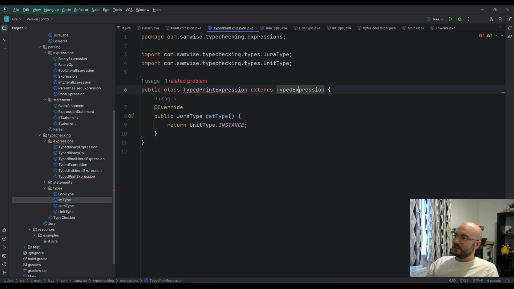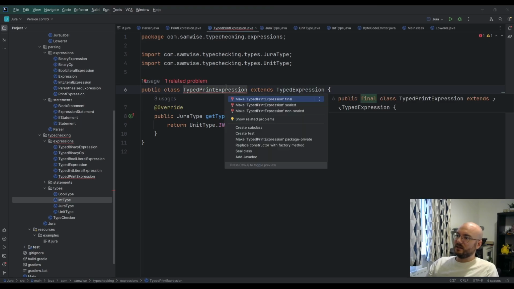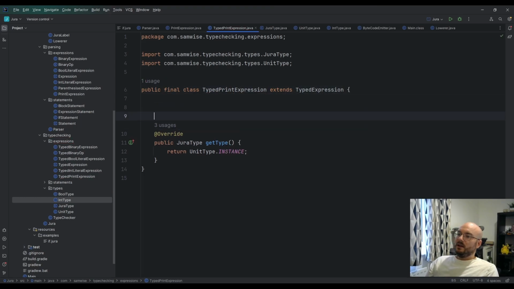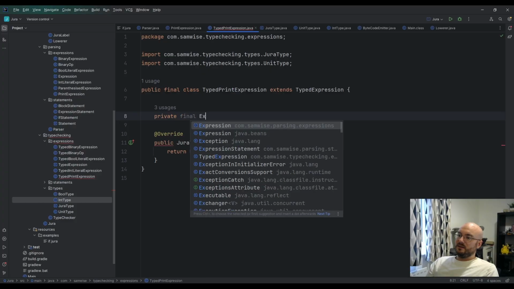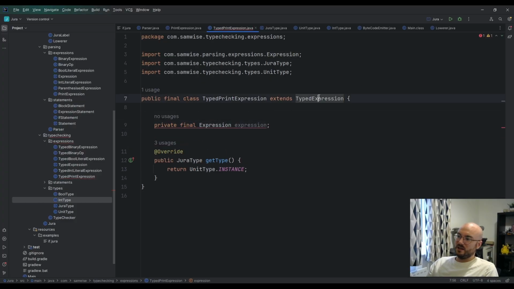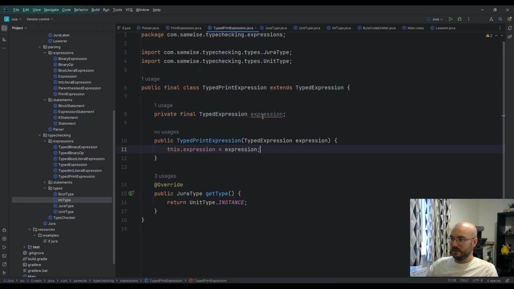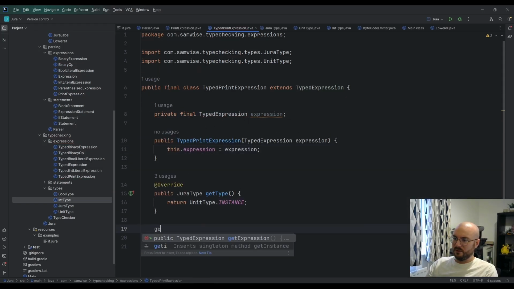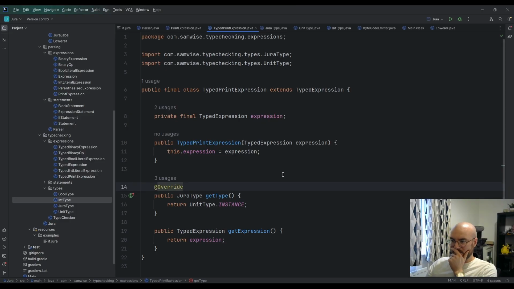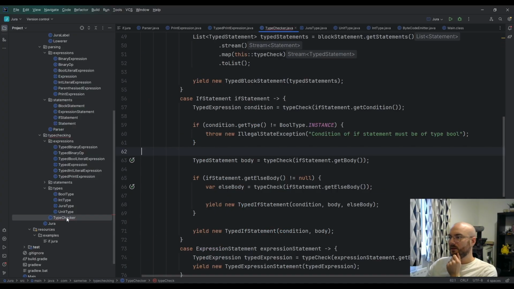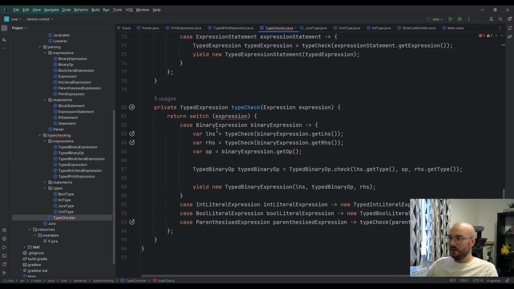So let's add this to the hierarchy. Let's make it final. And all we really have is an expression, and it's a typed expression. Like that. And then we want a getter. There we go. Cool. And then we need to type check. Where's my type checker? There it is. Boom, there we go. We have a compile error. Let's add the missing branch.